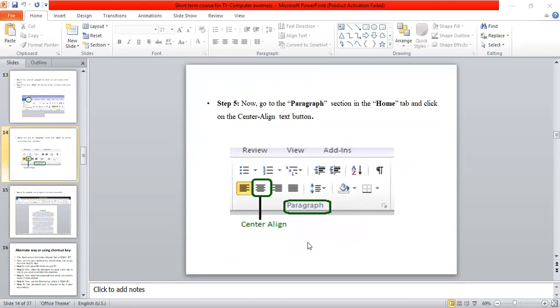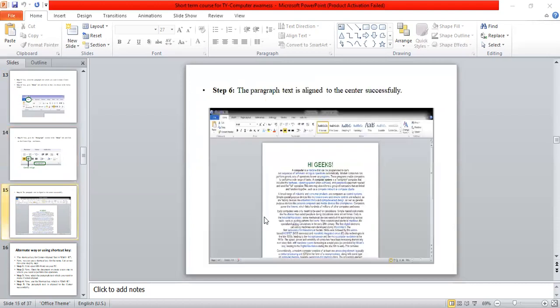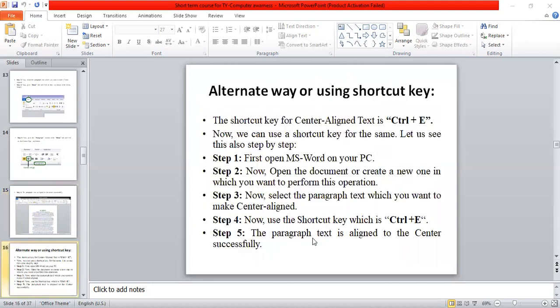Here you will see that whenever you click the center alignment text button, the paragraph text is aligned to the center successfully. In this way, you can make your paragraph or your document center aligned. Now here also you can use some alternative keys, some shortcut keys.